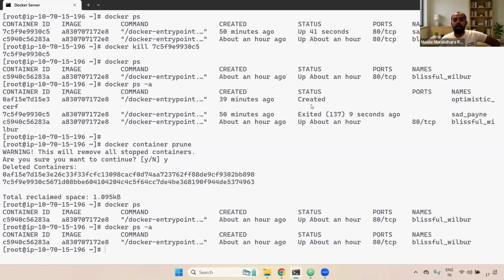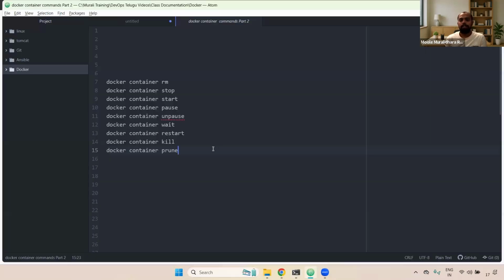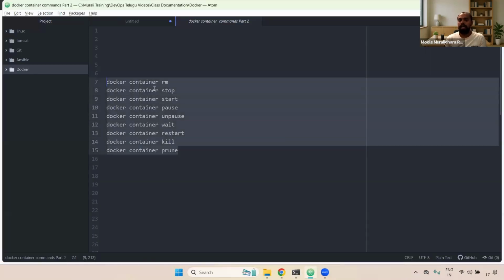Whatever we have created the container and also stopped the particular container, everything is deleted. When you use this Docker container prune command, whatever stopped or created containers will be deleted. Running containers won't be deleted. Understand, right? So these are the commands in the container commands part 2.